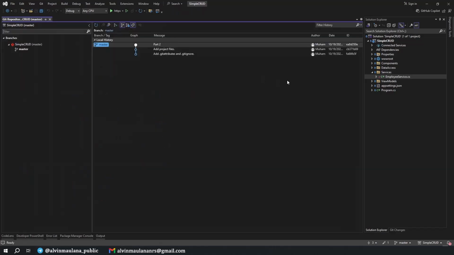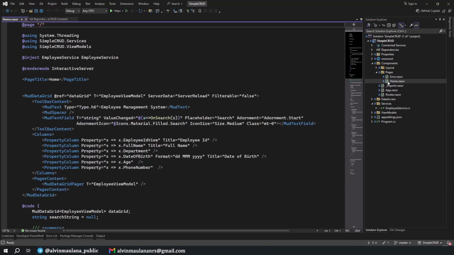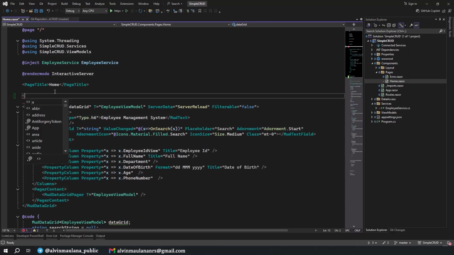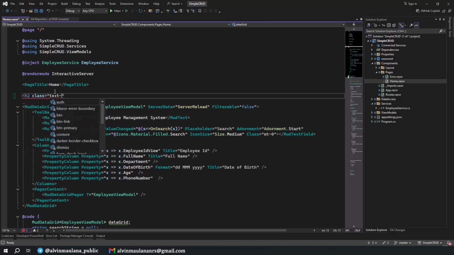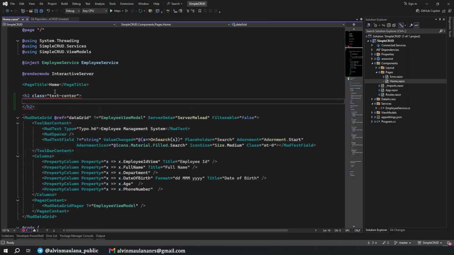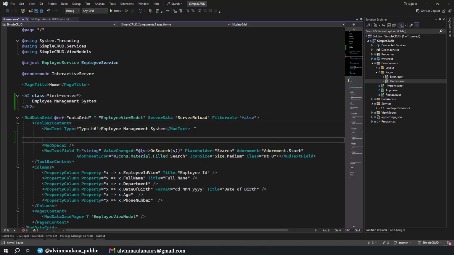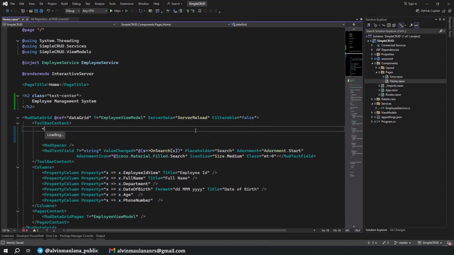What we need to have now is an interface for submitting our employee. First, let's have a button in our home page. Home. Maybe for a title, better we use it like this. Header 2 with class of text center. And then employee management system. And here in the toolbar of data grid content, we will have a button, Mud button.